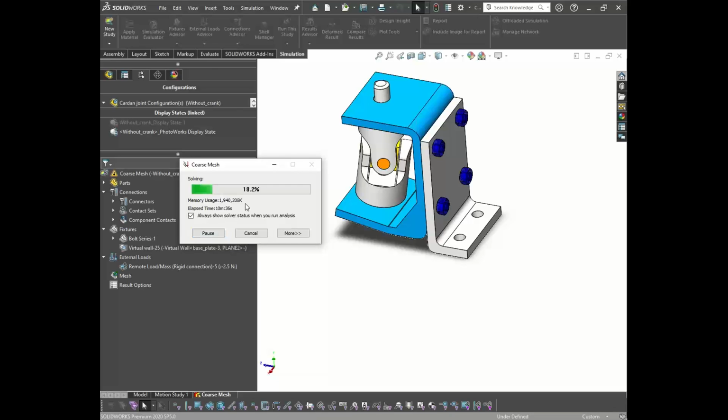Do you guys have SolidWorks on your personal laptop, or is it in the institute itself? It is on our personal laptop, sir. Okay, then you can solve this example at your end, even after the class.